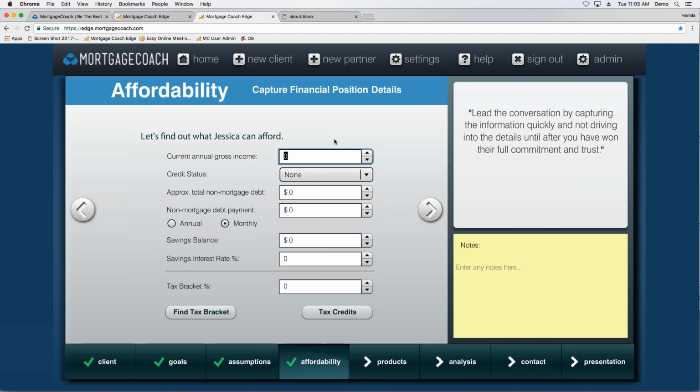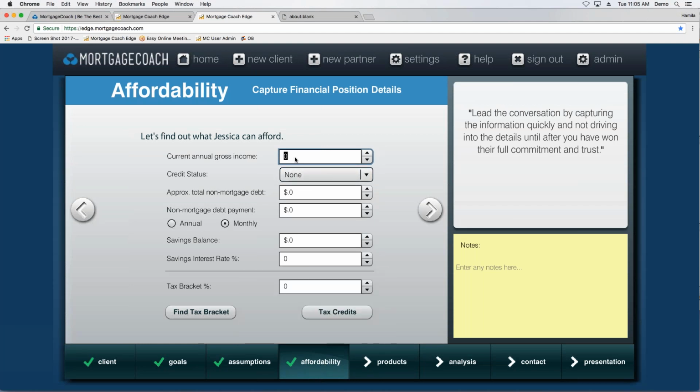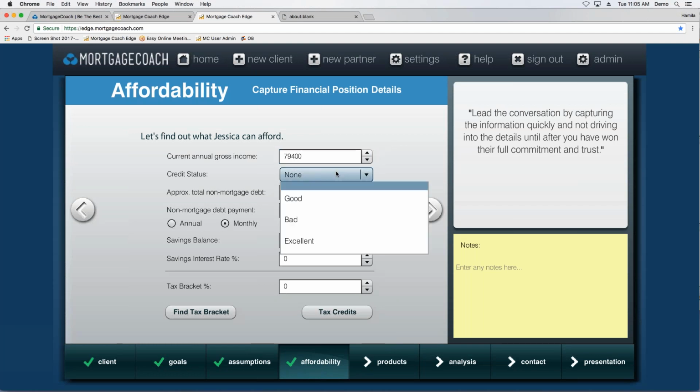And now this is the information about Jessica. So I'm going to have that normal conversation that I have with my client, asking her the normal things. How much do you make? How much debt do you have? What area are you looking to purchase in? How much are you looking for? And as I ask these questions, this affordability section is going to be filled in. So let me assume Jessica makes $79,400. Credit status, she said her credit's all right.